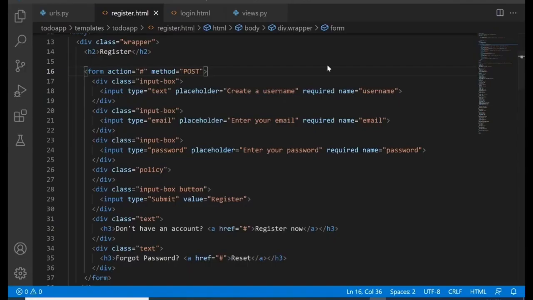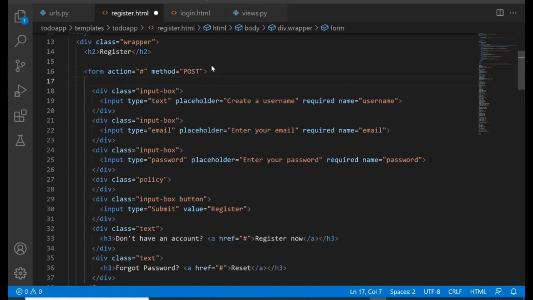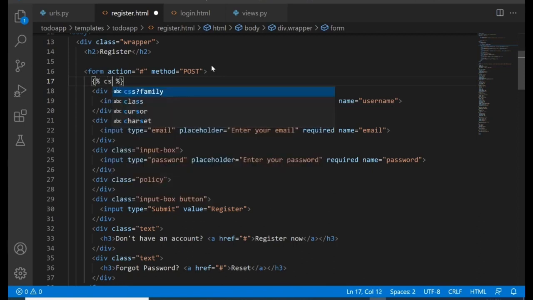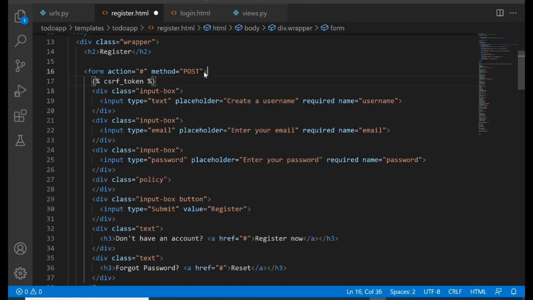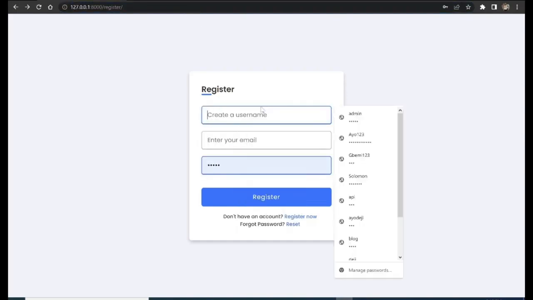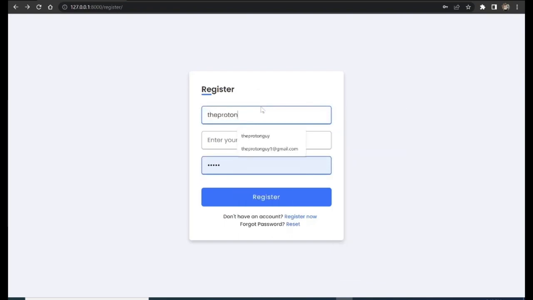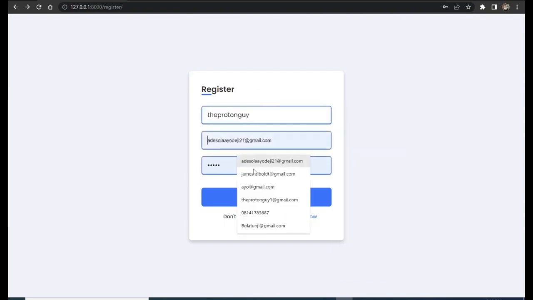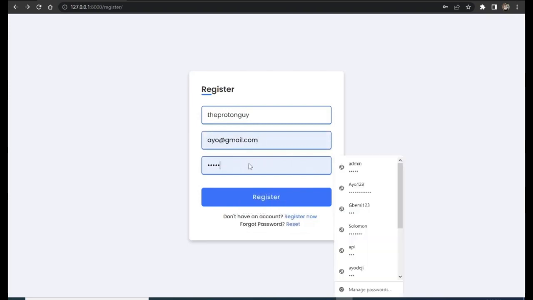So let's go back to our code, and under the form tag, let's put the percentage signs and type in csrf_token. So right now, whatever we type in is going to be printed out here. Let's first go to our front end, refresh, and type in something random here, like the PROTON guy, and then some random email and some random password.